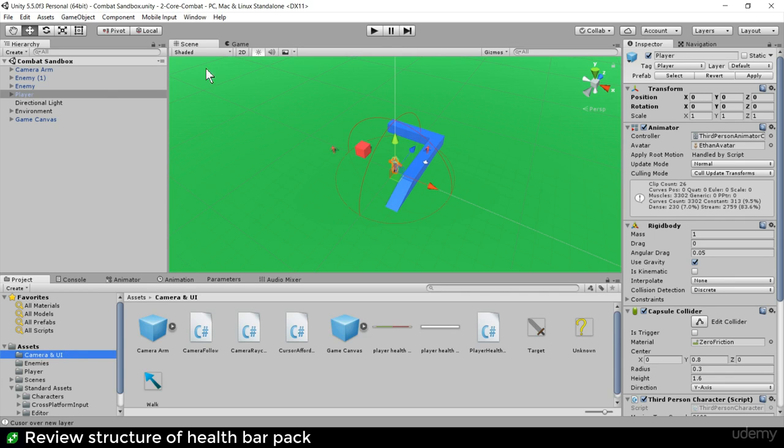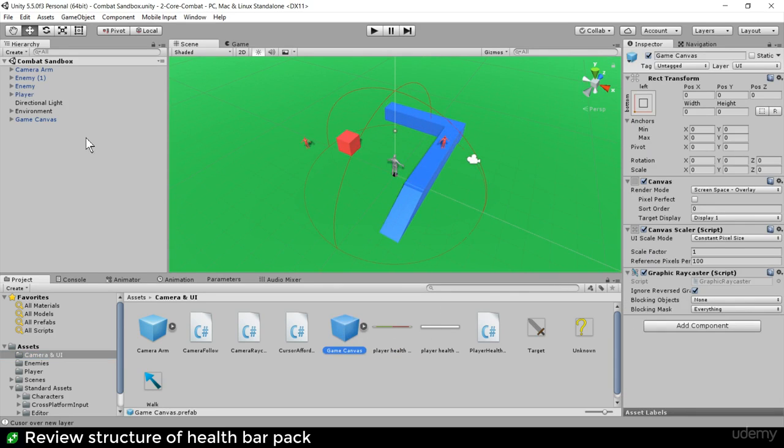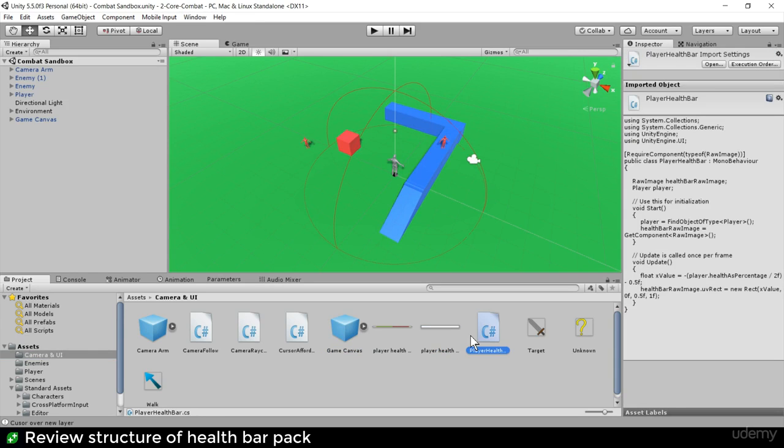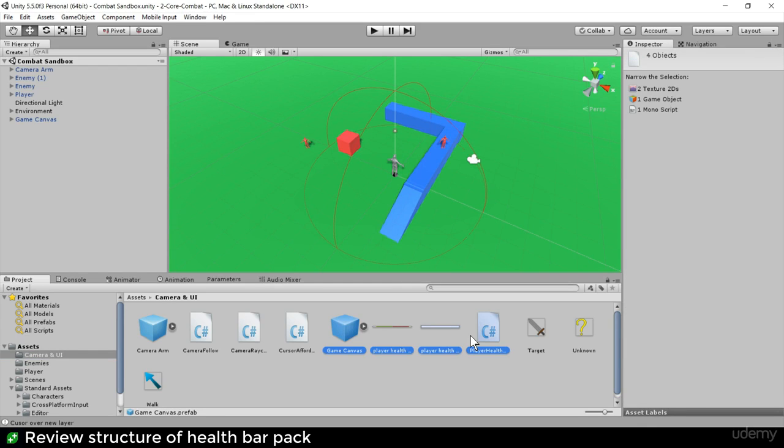Right, so what I've done, you're looking here at a prototype. I've jumped ahead a little bit and I've created a few things. I've created a game canvas and some player health images and a player health script. I'm going to talk you through now how that's put together, and then we'll export that as a custom package so you can start to see how to do that.